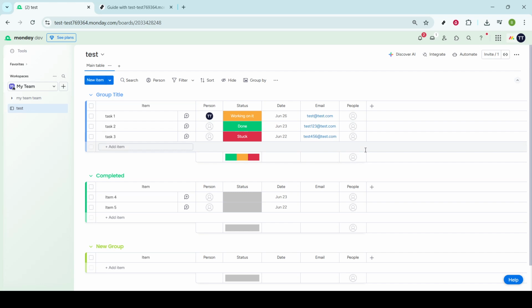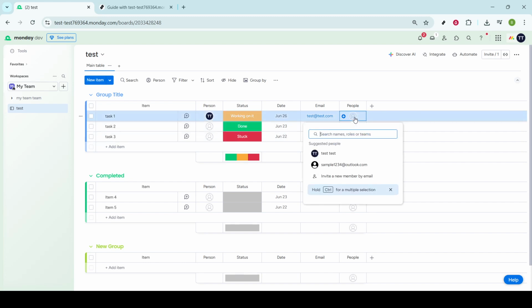After adding the People column, you'll notice an empty cell underneath it. Click on this cell to bring up a search bar. This is where you get to assign a task to a team member. Start typing the name of the user you wish to assign the task to. As you type, Monday.com will suggest users from your team list. Select the appropriate team member to assign the task to them.